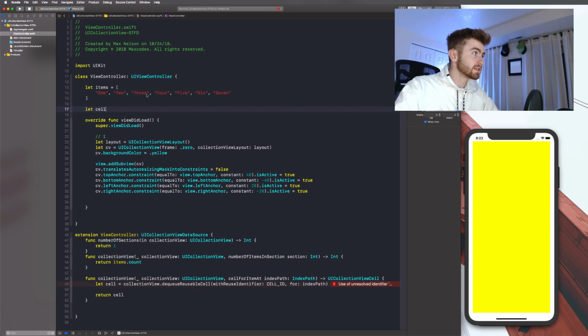Let's go up here and say let cellID is equal to, and we'll put a string here, and we'll just say ASD. Now, the thing is, this might be confusing to you. It's kind of like Redux action types. You don't need this to be cellID, but basically we just need this to be the same as what we're going to use in the register call.